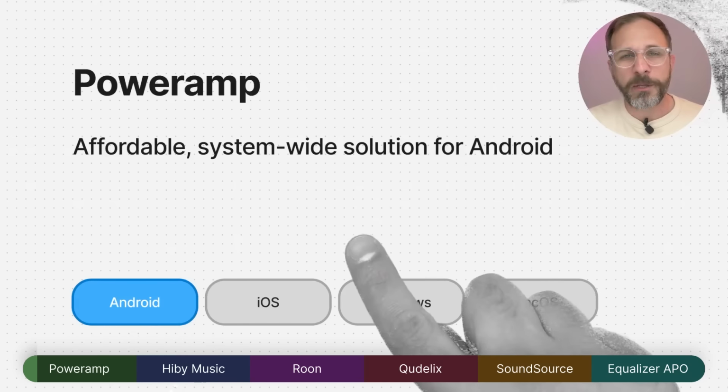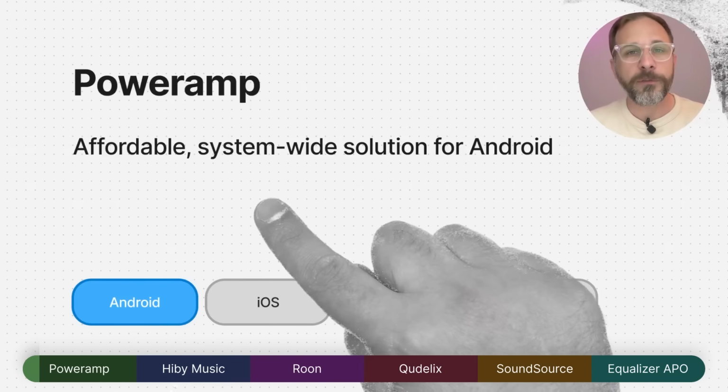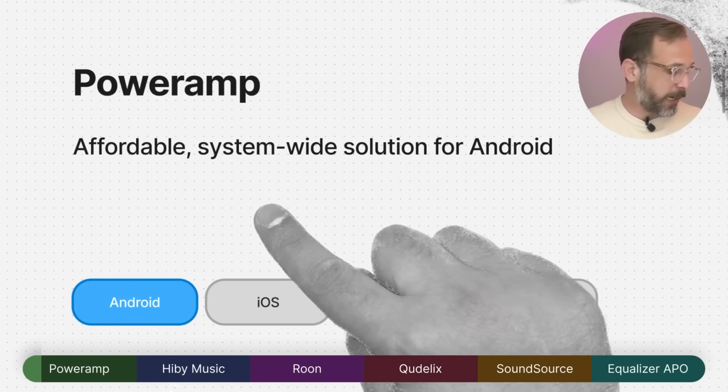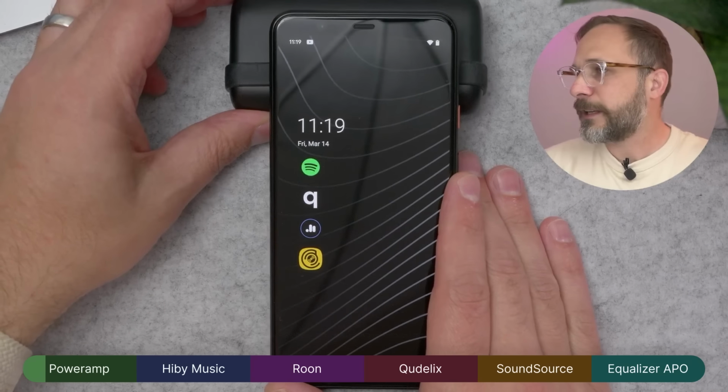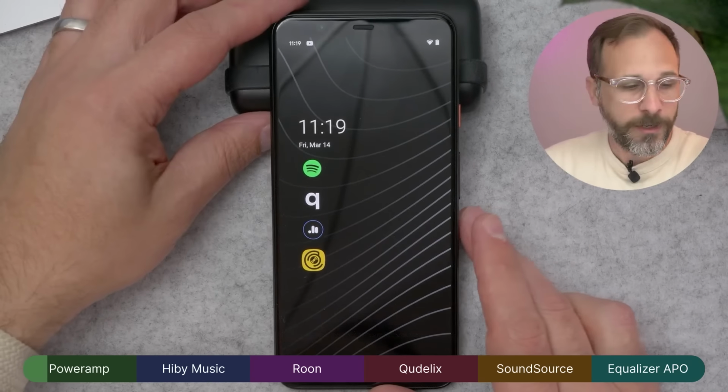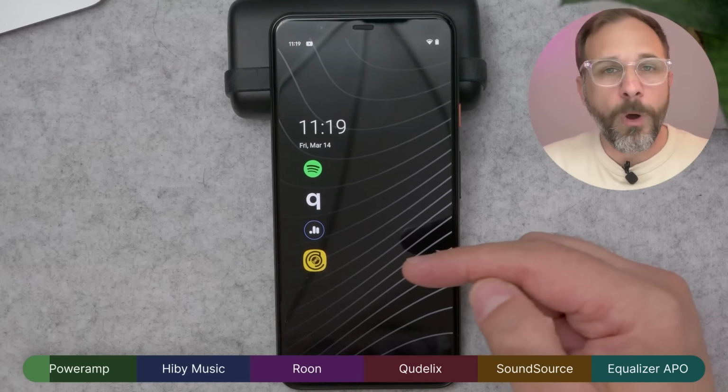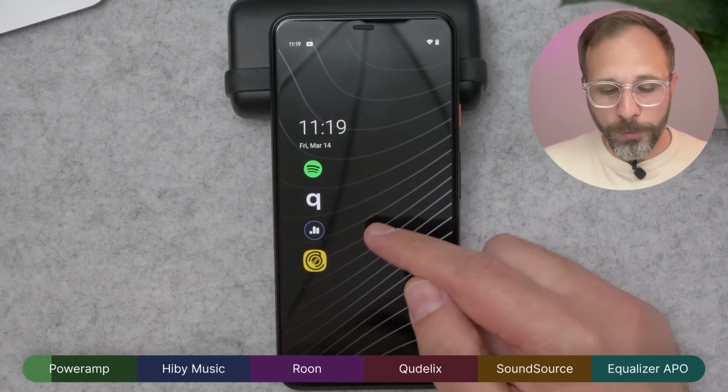So the first option I want to walk you through is Poweramp, which again is a nice, affordable, system-wide solution for Android. This isn't going to work for iOS, unfortunately, but if you've got an Android device and you've got like $7, this is a pretty good option. So here's how you do it, right? One, you can download and install the app from the Google Play Store.